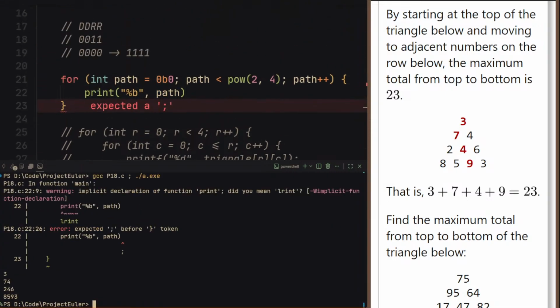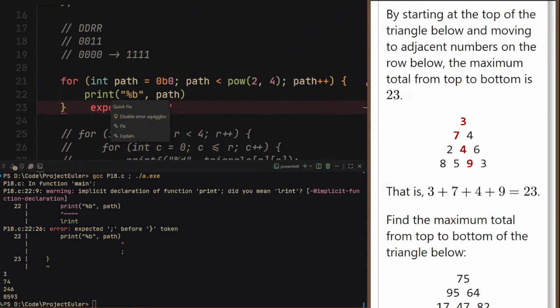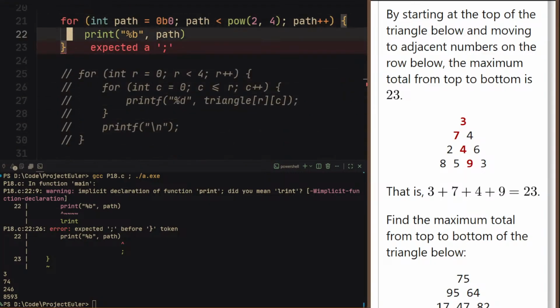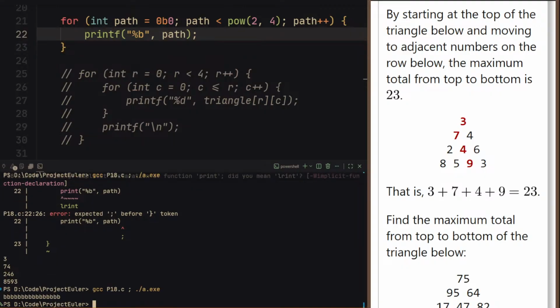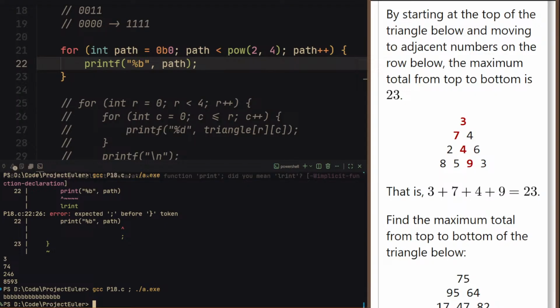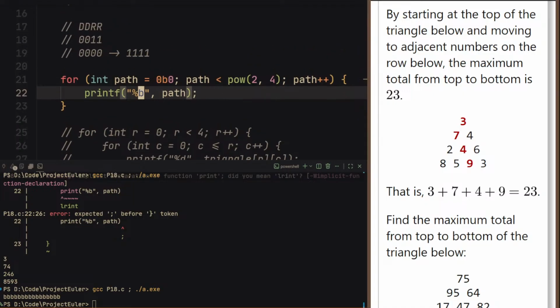Oh, okay, we got a bunch of errors. Printf is what I meant. I also need a semicolon. I could have just read the errors in VS Code. And it ran. It printed BBBB. Well, that's not what I meant to print. Is this the wrong format?